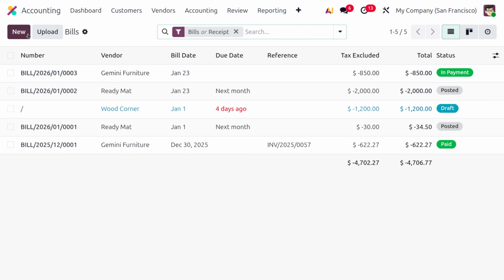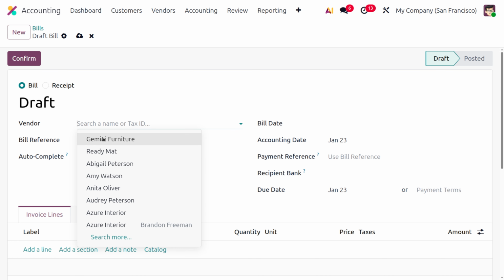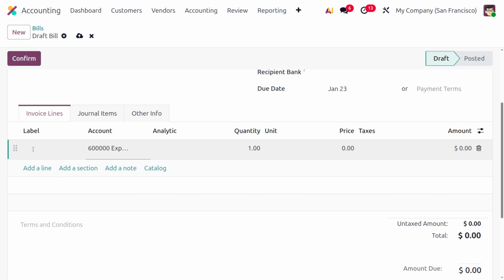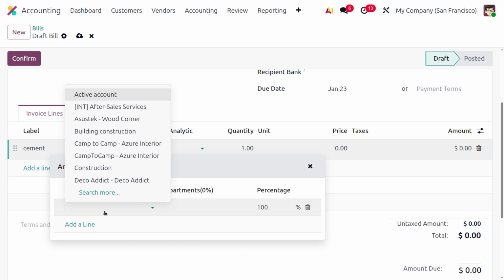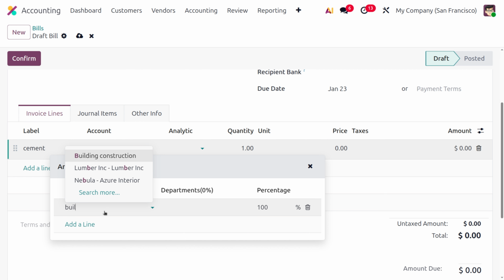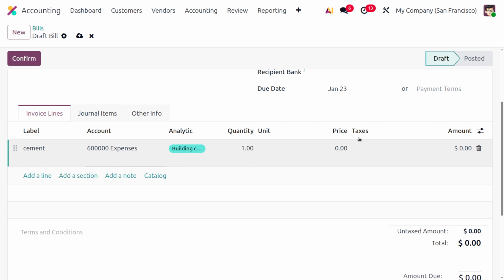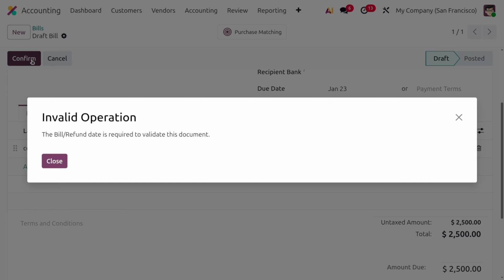When you move on to the vendor bill, here you can see that we are just going to create a vendor bill with Abigail Peterson. You can choose the item as cement over here. Once it's done, I'd like to choose the analytic account over here. We know that it's building construction and we'll be using 100% over here. Once it's done, you can also set the amount. The amount is 2,500 as the price of the cement, and let's confirm it.